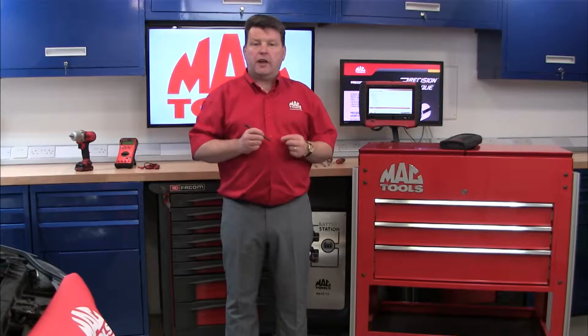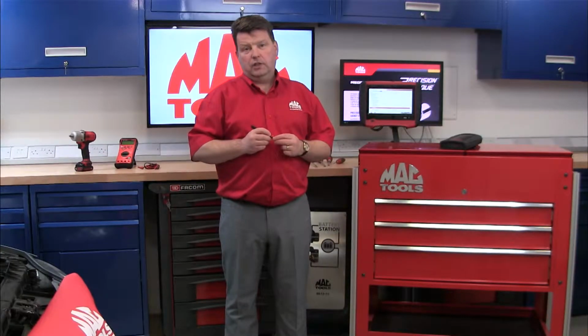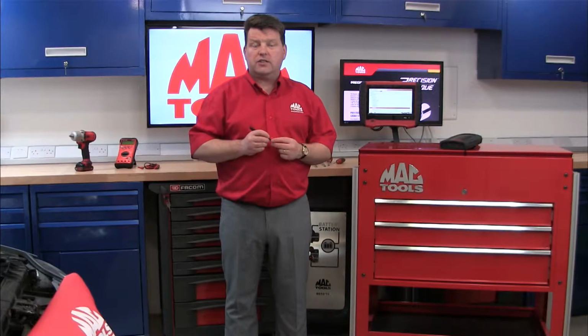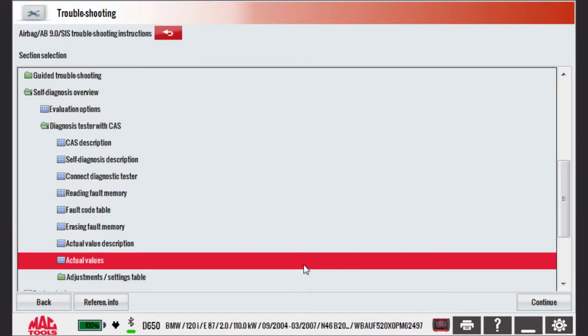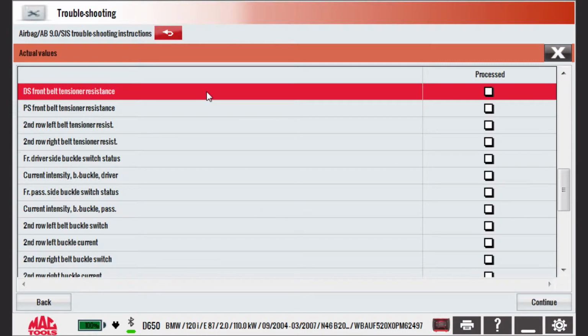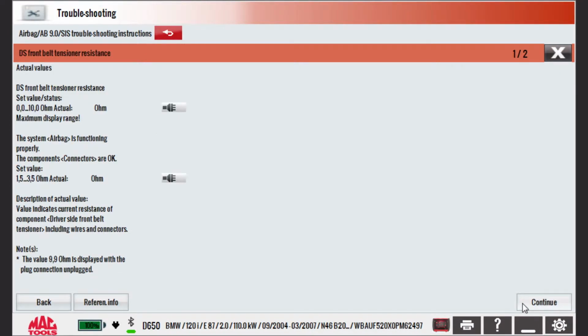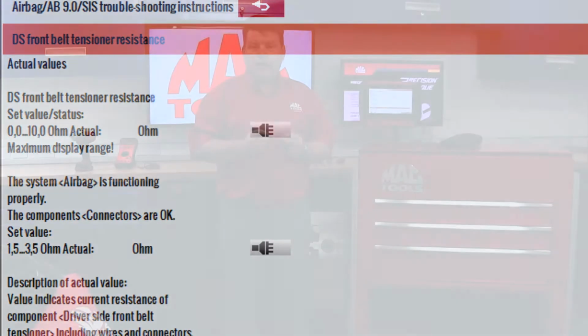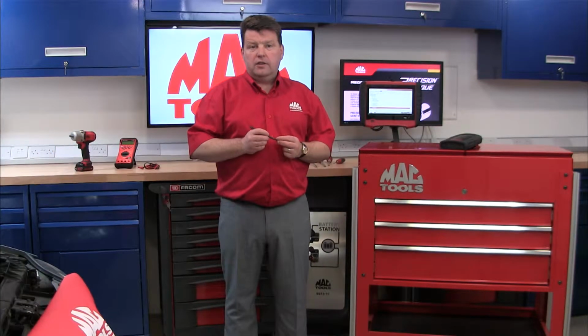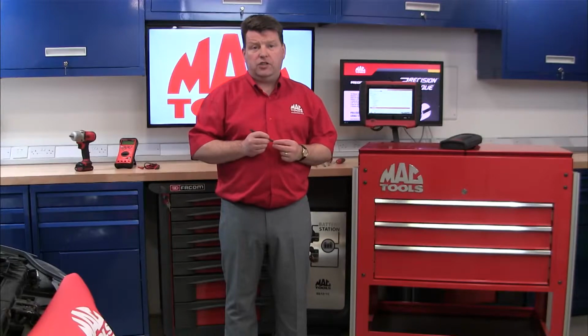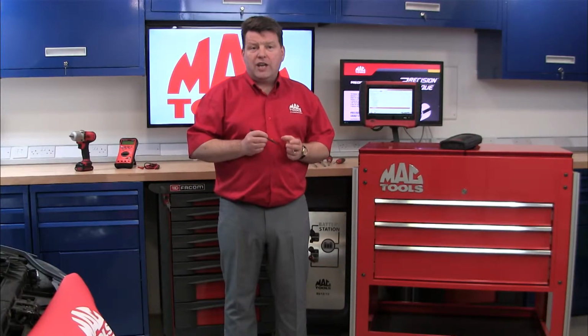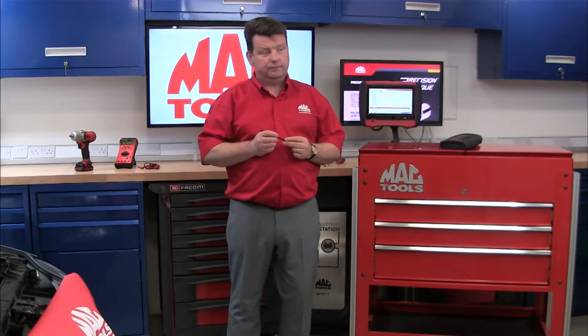It's worth mentioning that the software is quite flexible, and there's more than one way to get to the same data. For example, selecting actual values and choosing the first option will take you to the same screen that we've just used for pretensioner diagnosis. As I may have mentioned previously, the ET750 has some great features that will come to your aid when you need them. You just have to know where to find them, which is where a little practice comes in.